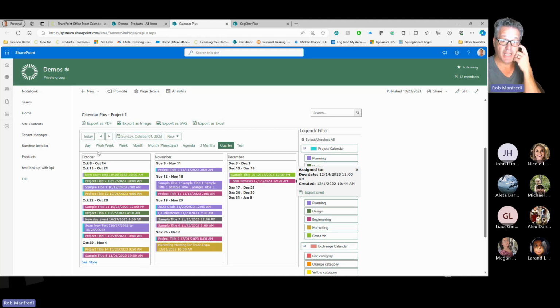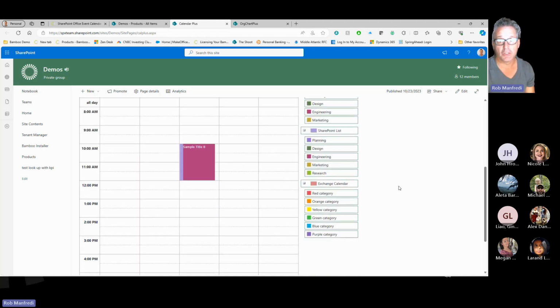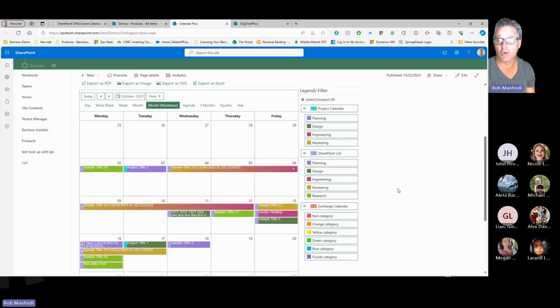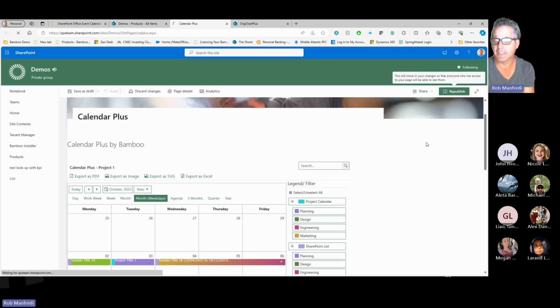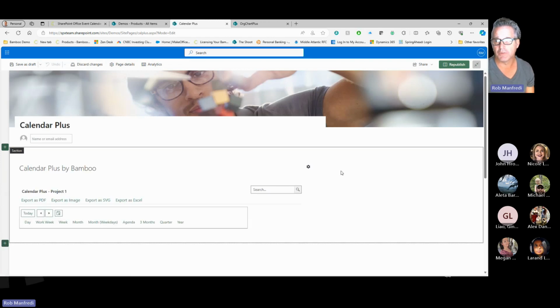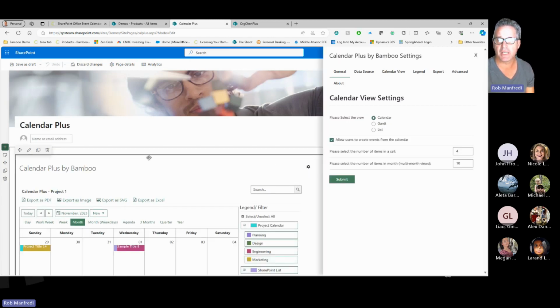So again, a real workhorse of a product, one that could be useful on just pretty much every site out there. So the configuration of this is very simple. Once you add it to your app catalog and add it to a page like any of our products, if you've got contributor right access, you can come in and get the gear wheel. And this allows you as an administrator to set up the data sources, the views you want, the legends and things like that.